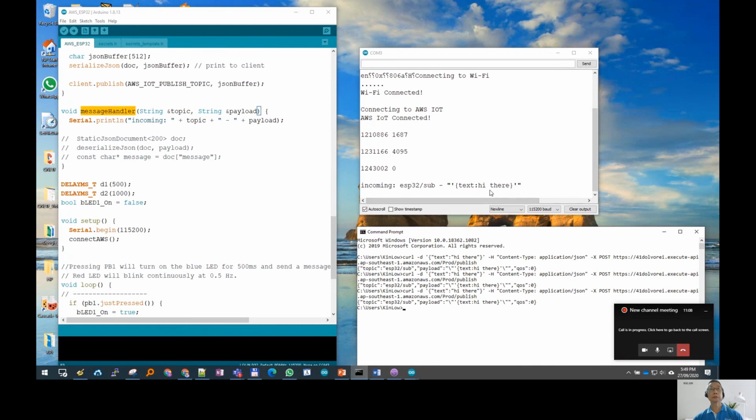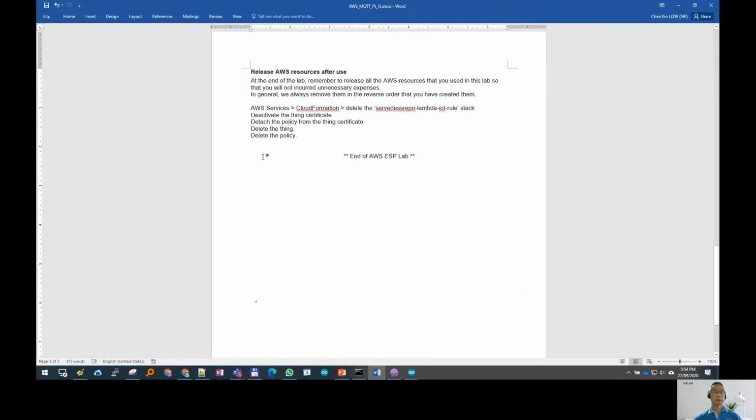So there you are. At the end of the lab, remember to release all the AWS resources that you have used in this lab so that you will not incur unnecessary expenses. In general, we always remove them in the reverse order that we have created them. Starting from CloudFormation, then deactivate the thing, then detach the policy from the thing, and delete the thing and delete the policy. Let's do it.